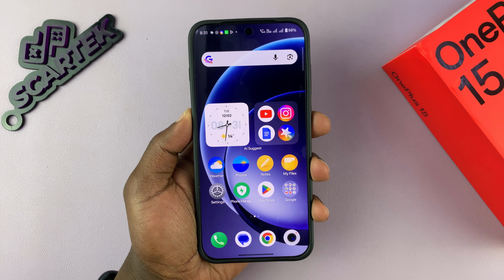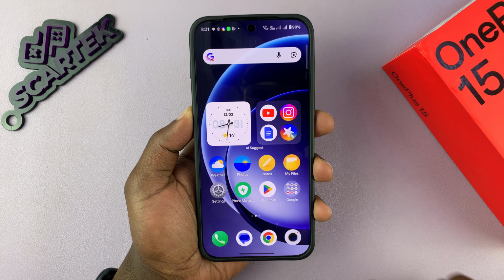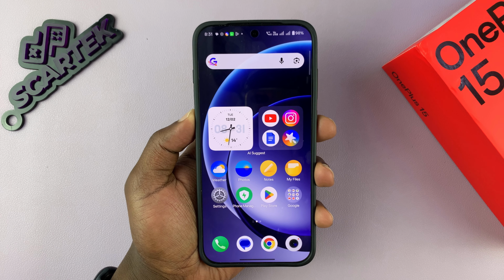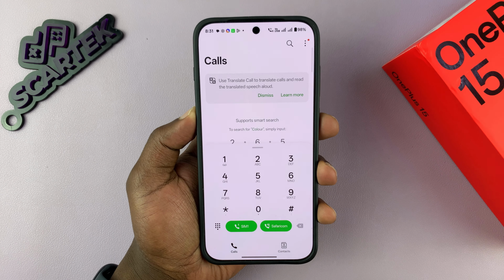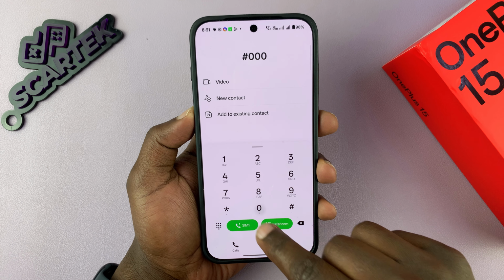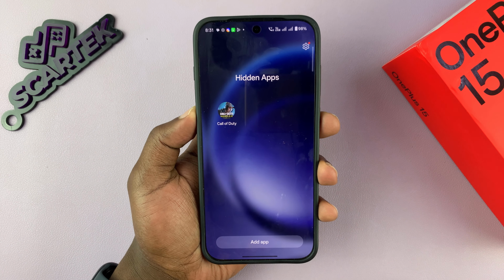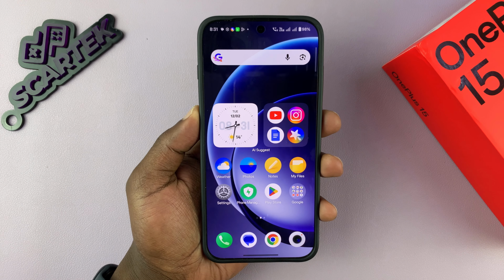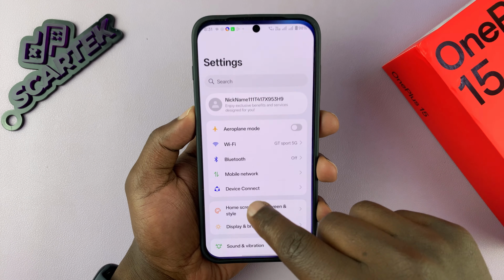Right, so today I'll be showing you how to change the access code for your hidden apps on your OnePlus 15. So you might have set up an access code like mine, which is #000#, and that brings up my hidden apps. So if you've forgotten that access code, then you can change it by going to settings.